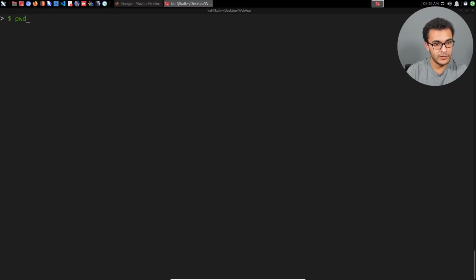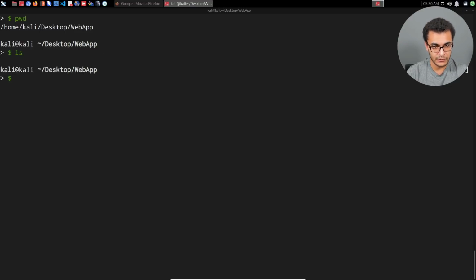So I'm currently within my desktop in a folder called Web App. Now, of course, if I list out the contents of this directory, I really don't have anything in there. And what web server technology am I going to be using to host my web app? Well, I can simply take advantage of the Python module SimpleHTTPServer.